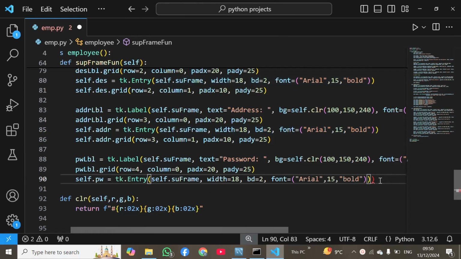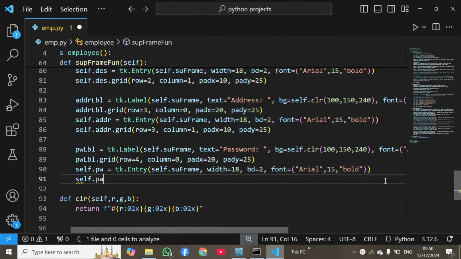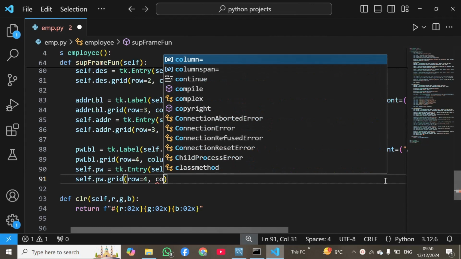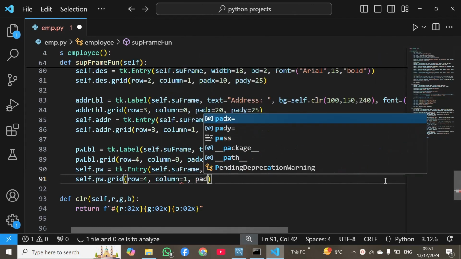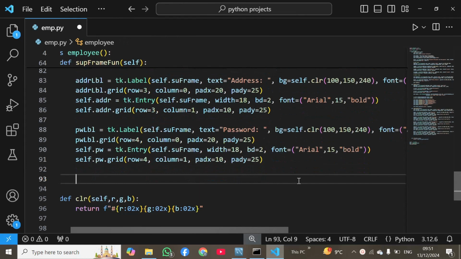This is an extra parenthesis, and I will go next. Here I will use self.password. Password.grid, and row number fifth, and column should be second. Pad x value 10, and for pad y value 25. So now we have created all the input fields with their labels.